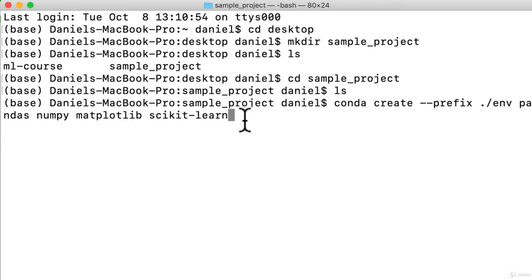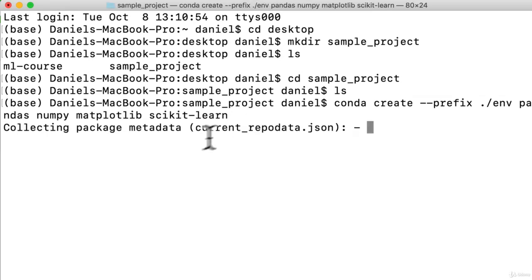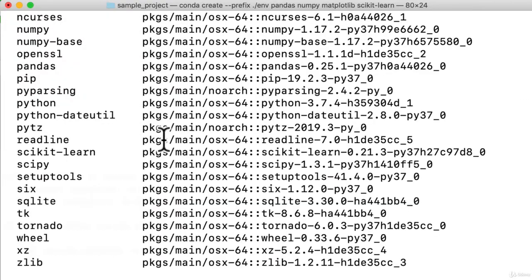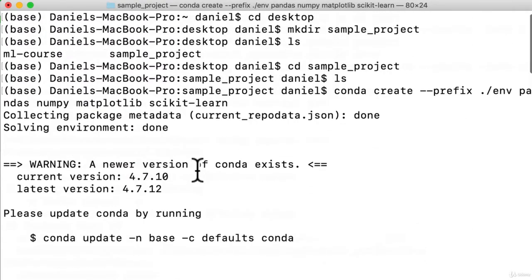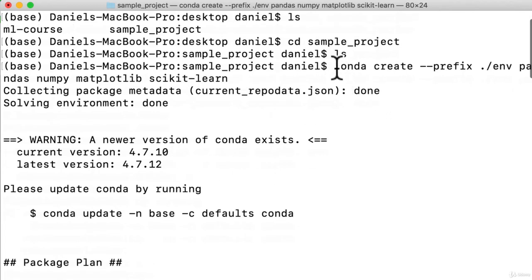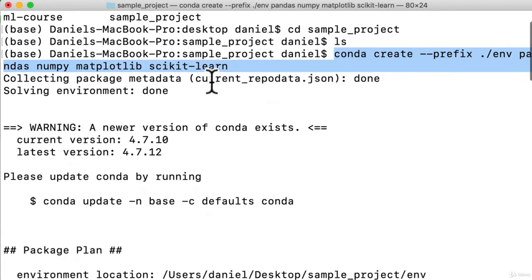Now, that was a quick overview of this line of code, and we could unpack it more. But most often, it's important to just try run the code and see what happens. So let's do that. Now, what's going to happen is, I'll show you what we've just done. So here's our line of code: conda create --prefix ./env pandas numpy matplotlib scikit-learn.